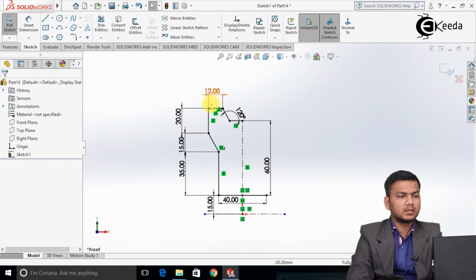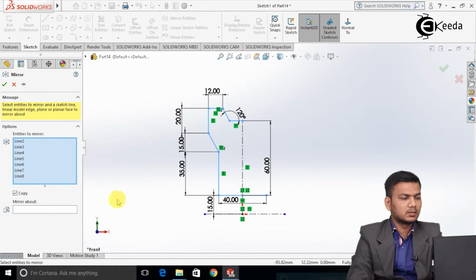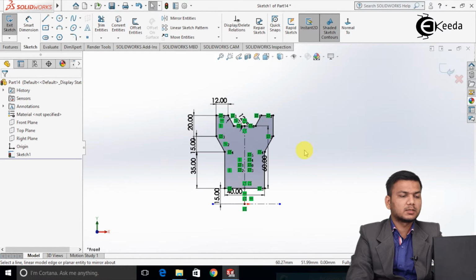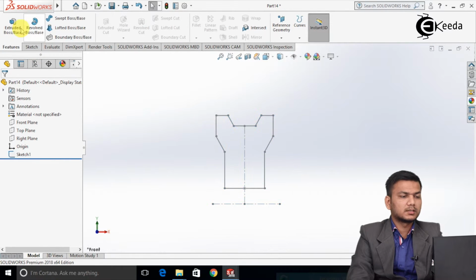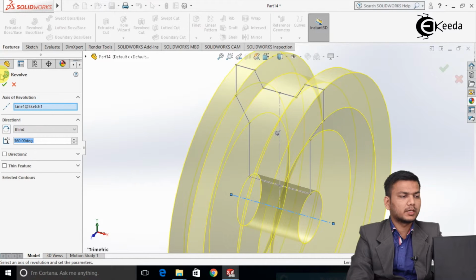I'll just mirror this part. Select the mirror entities. Just select this part to mirror. Select the mirror about. Select this center line. Click OK. Our sketch has been completed. So just exit the sketch. Select the revolve and select this. Click OK.